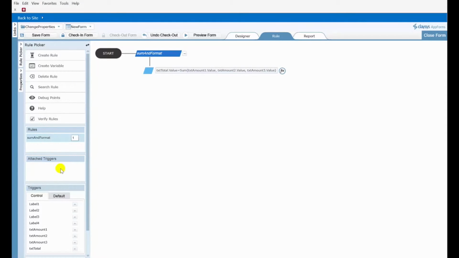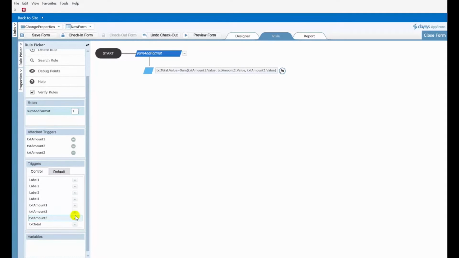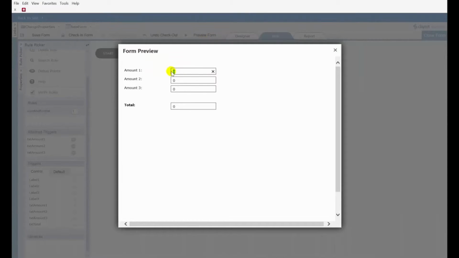So what we do here is we go down to our attached triggers section on the left-hand side, and next to TXT amount 1, 2, and 3, there's an arrow. We'll add each of these as a trigger. That means anytime any of the values change in any one of those three fields, this rule will execute. Now let's try that one more time. Let's preview the form. Now let's put in 10, and you can see now we're starting to get a total. We'll put in 20, it's going, and now 30. We have our correct expression. So we know that part works.